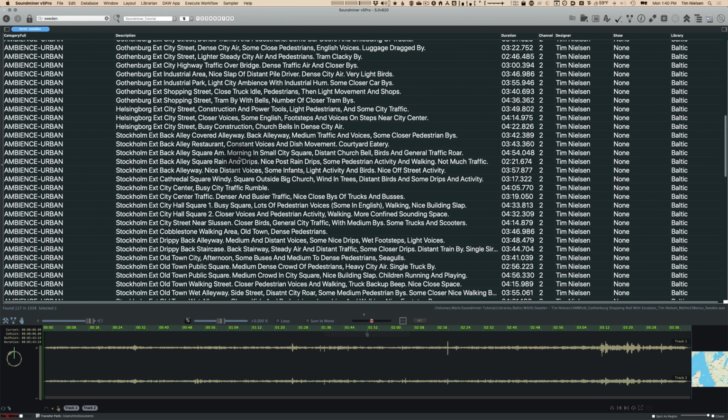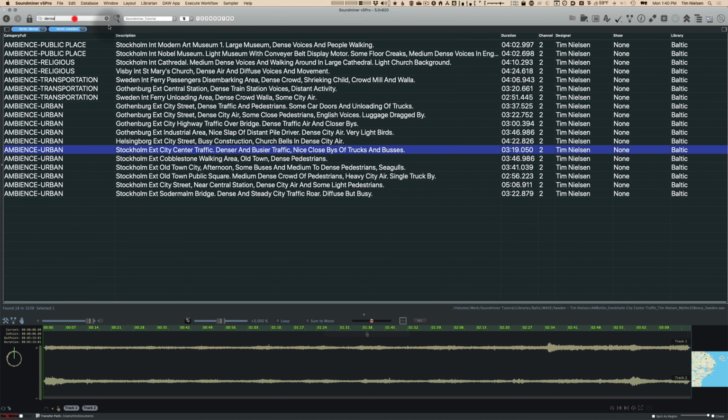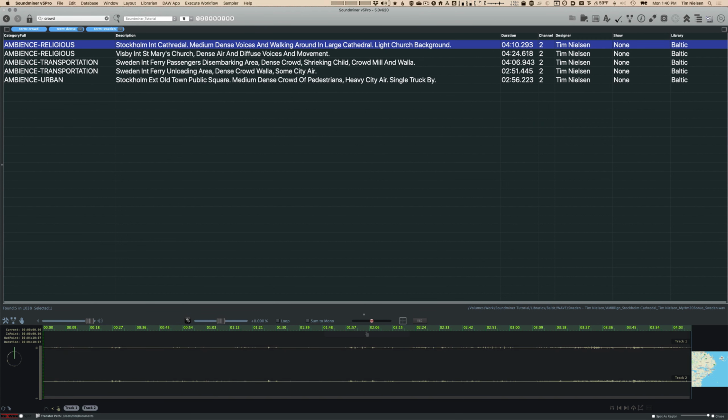So as I search for things and keep refining my searches, I see a record that has dense. So now I type dense, and here are all the records that match both dense and Sweden in my library. And I can keep refining this as much as I want until I get the exact results that I want. So now I can type crowd because I see that there's that. And now I keep narrowing it down.